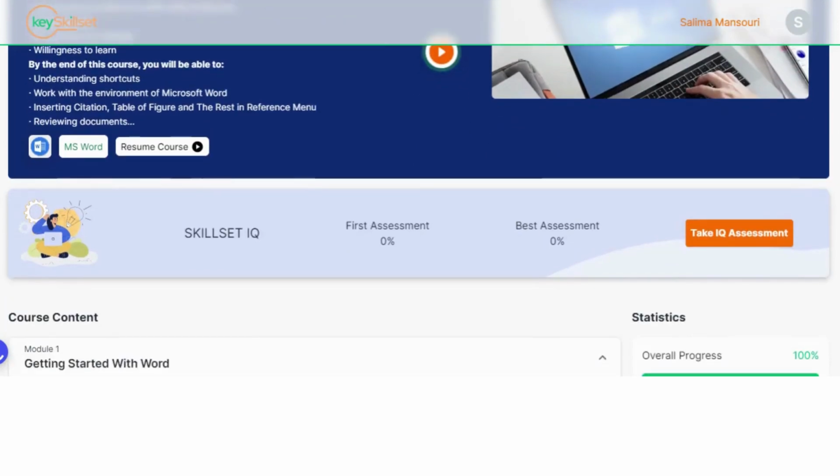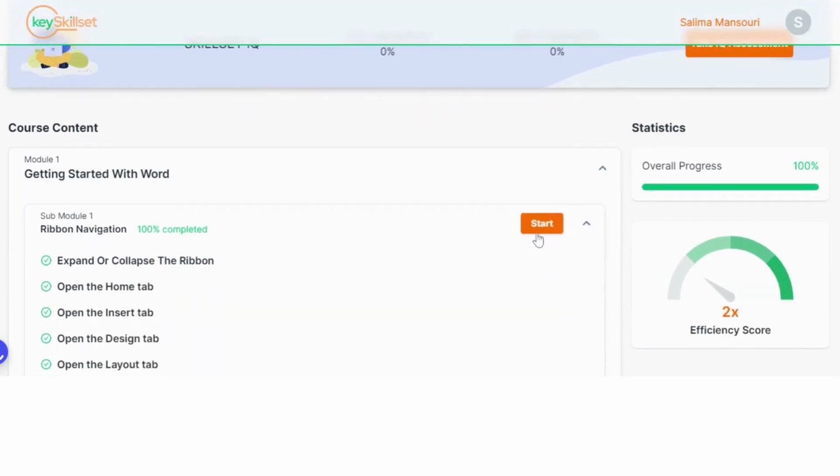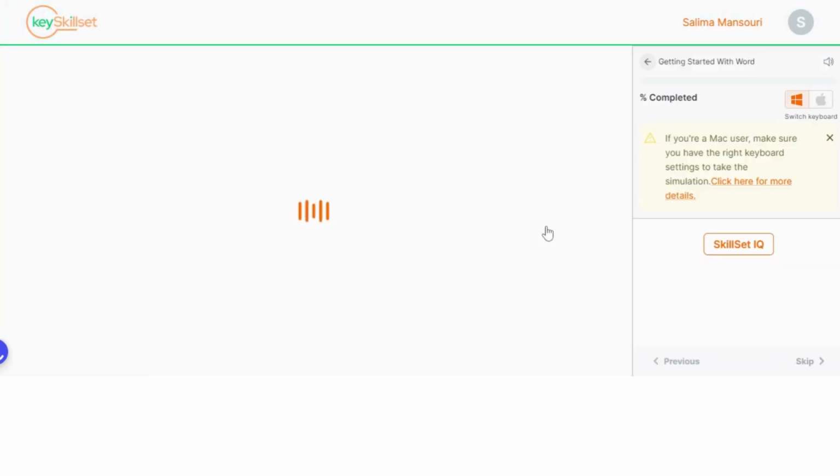So scrolling down to our course content, the first module, Getting Started with Word, the first submodule, Ribbon Navigation, and starting with the first task, expand or collapse the ribbon. So I'm just going to click on start right here to begin.